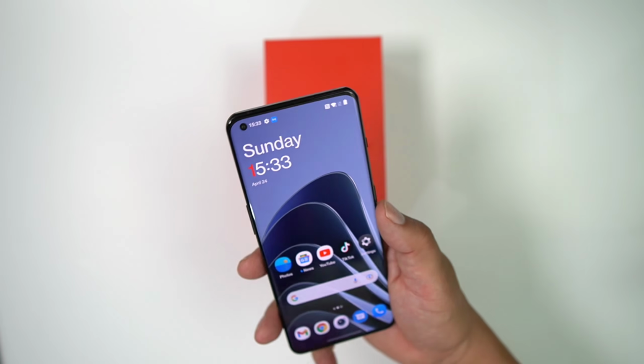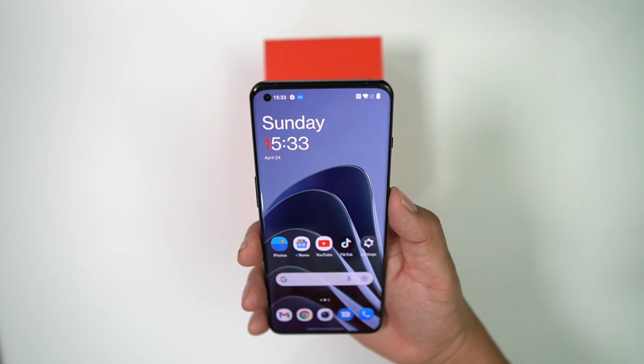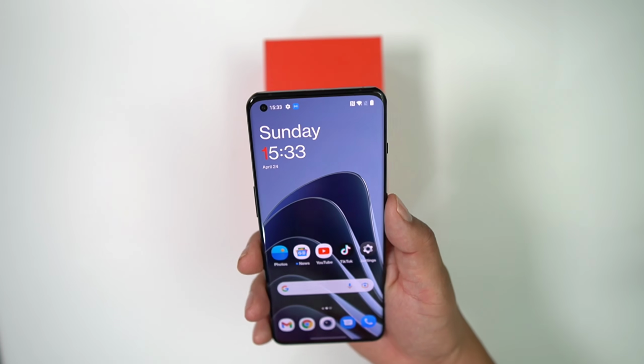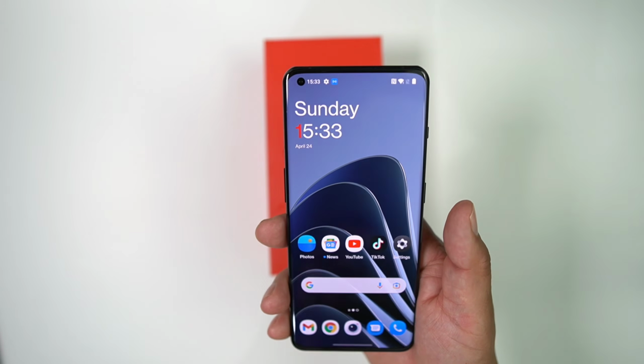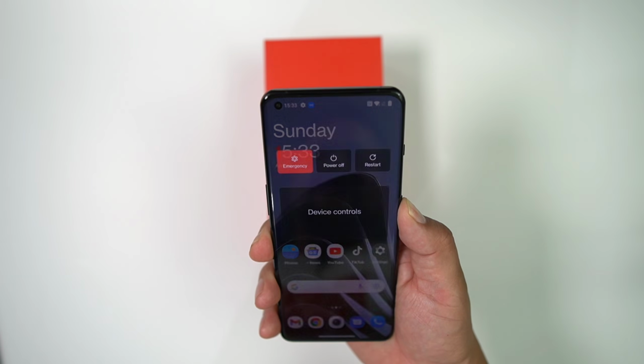Basically how you power off your phone and restart it or whatever you need to do, because sometimes we want to shut our phone off or we want to restart it. So this gives us the ability to do that.